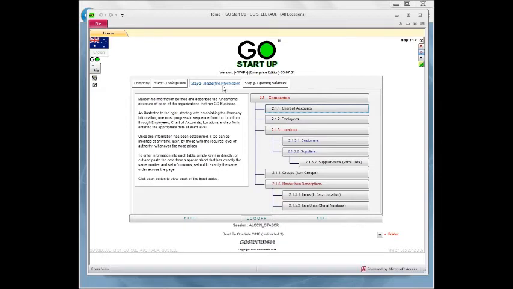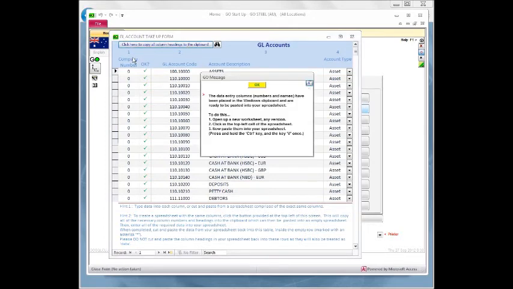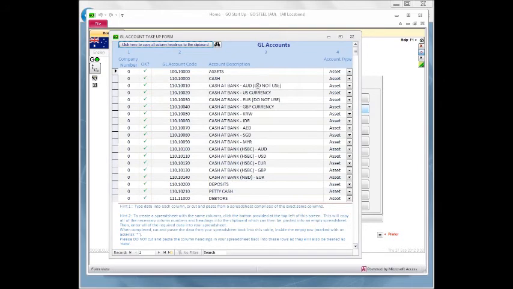Let's use the chart of accounts form as a means of demonstrating how this is done through an Excel spreadsheet. In order to format the rows and columns of a blank Excel spreadsheet to that which is required to cut and paste information into this form, the first thing you do is you click this button here, which will copy all the column headings into the clipboard as this message shows. Let's close this message and bring up an Excel spreadsheet.